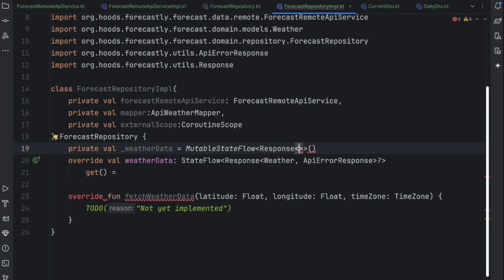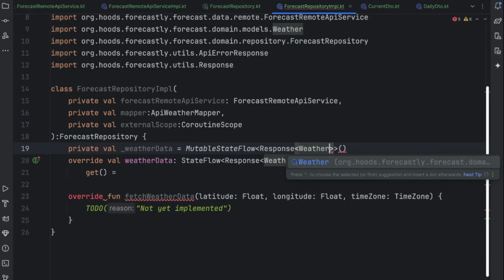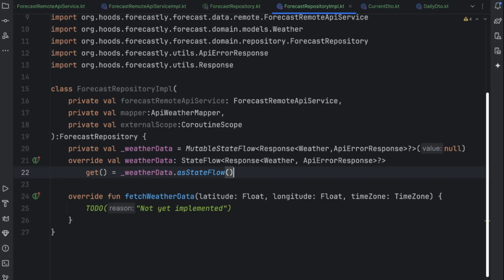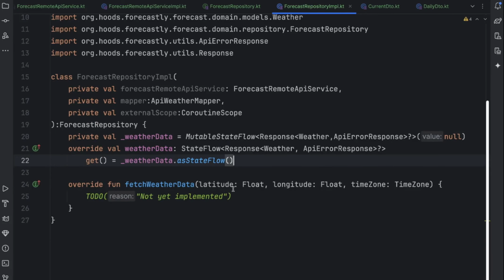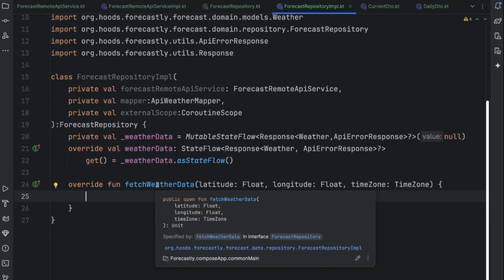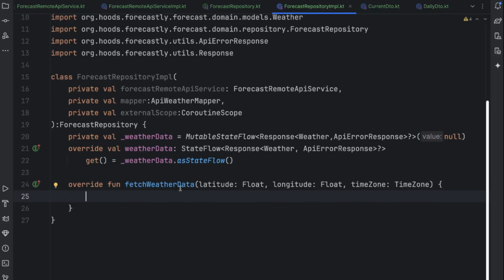And the response is going to be similar here. So we have our weather as state flow. So I think that is looking perfect. It is going to perform that request, and we are not returning anything, but we're going to use this state in order to observe what we are fetching.